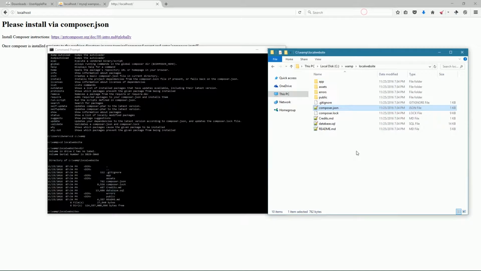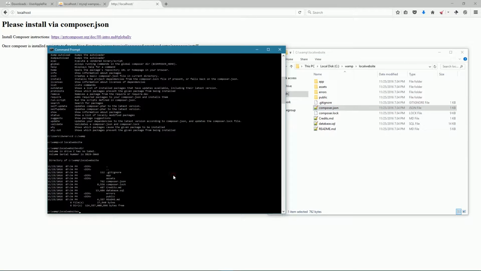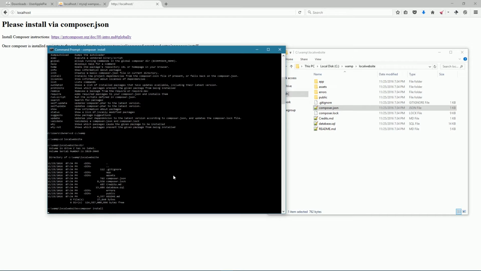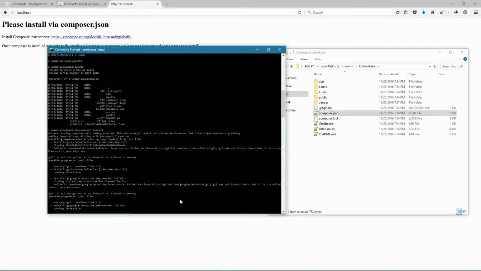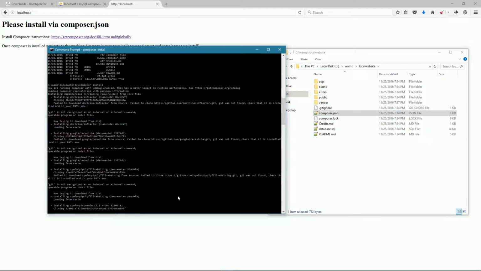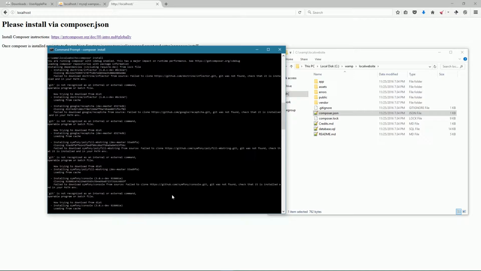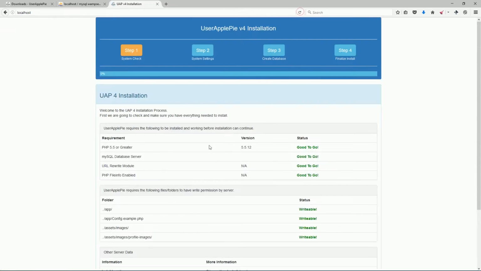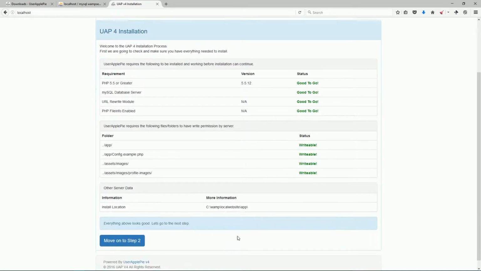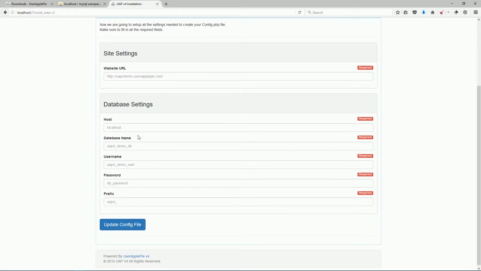Minimize that. So all we've got to do is type in Composer install. This will take a moment. Shouldn't take too long. Depends on your internet speed, but it doesn't really take too long. And we're done. That's it. We'll just refresh this, and our install script shows up. Move on to the next step.